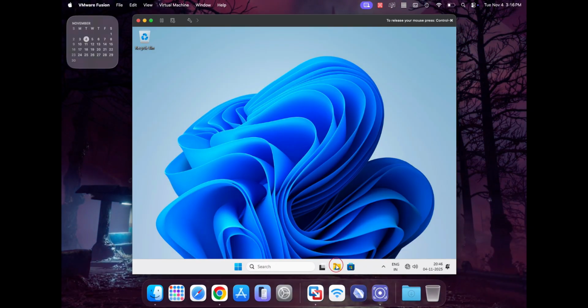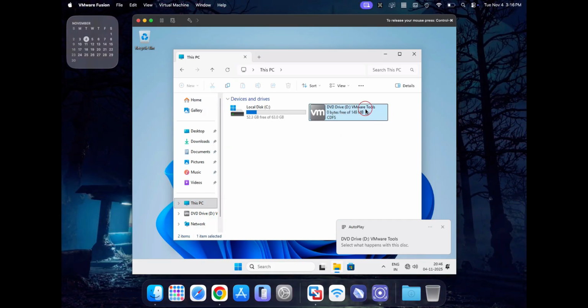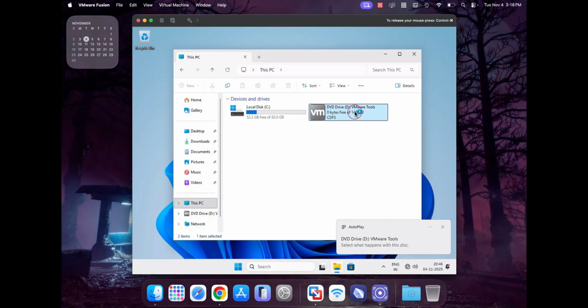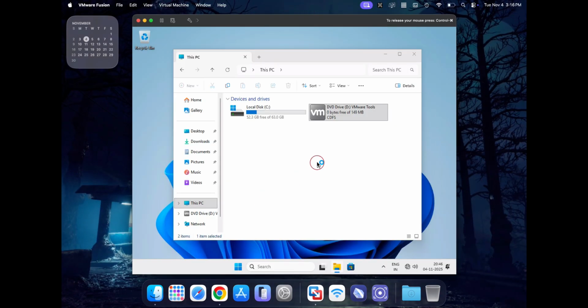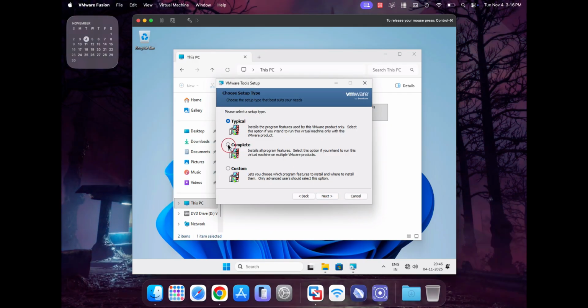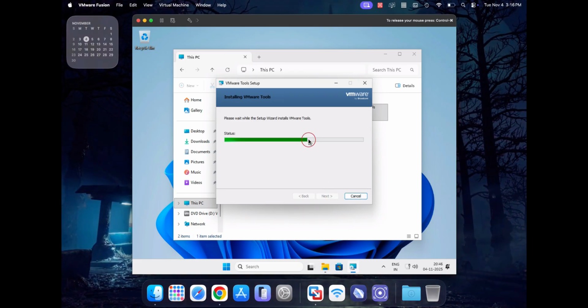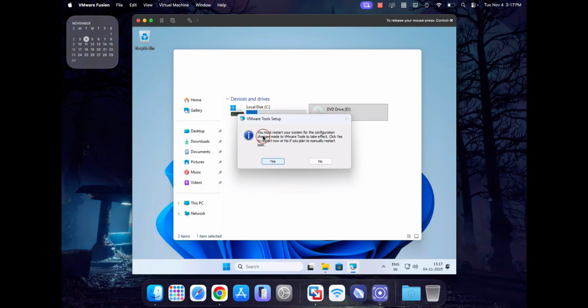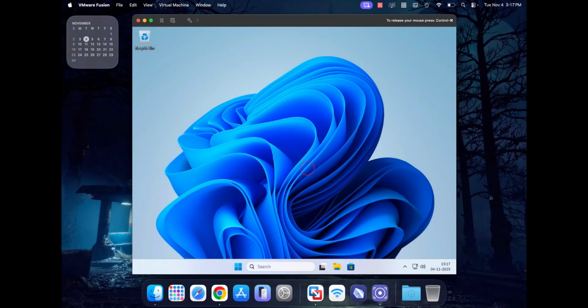On your Windows, open File Manager. Here, you will see the VMware tool attached as a drive. Just double click on it to start the installation. These are the basic installation steps. Just make sure you select the complete setup type to avoid missing any important drivers. Once installed, restart your virtual machine.